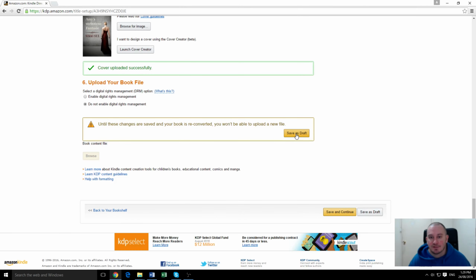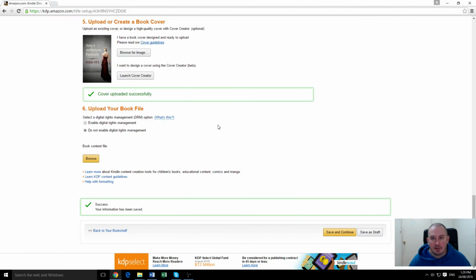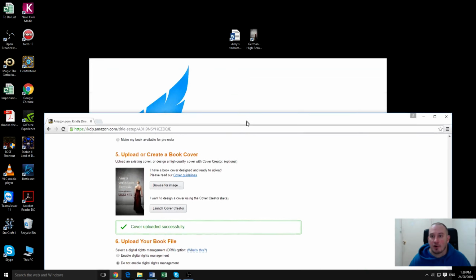Okay, so we'll save as draft, and until these changes are saved and your book is reconverted, you won't be able to upload a new file. That's fine. So we'll save as draft, put all these current changes in. Now we can upload the book content file. Again, we've got it just saved on the desktop. It's just a Microsoft Word file.